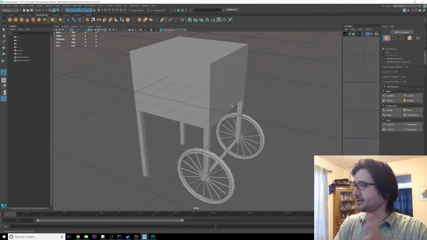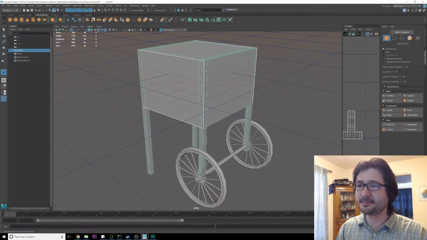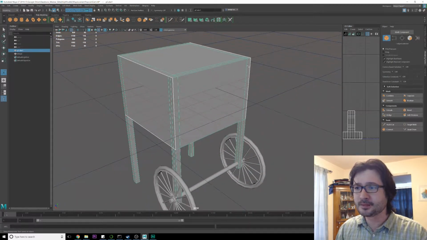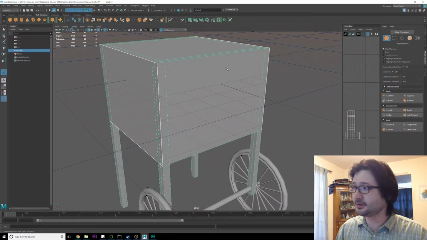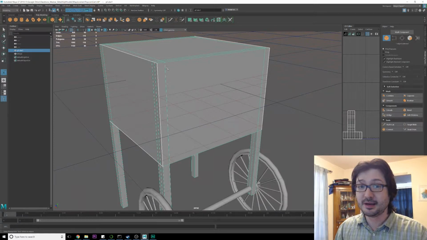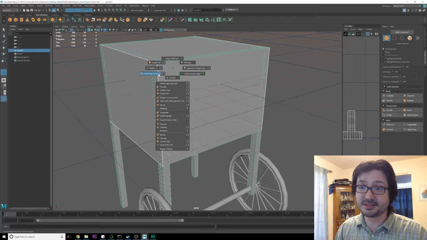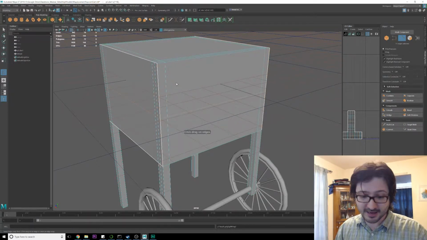Next up, what do we got to do? We've got that little bit that breaks out up here. So what we can do is we can do this two different ways. We can either put some edges in here and pull them out, or we can create an entirely separate object and stick it on there. I'm just going to stick a couple extra edges on here, I think, and go with that.